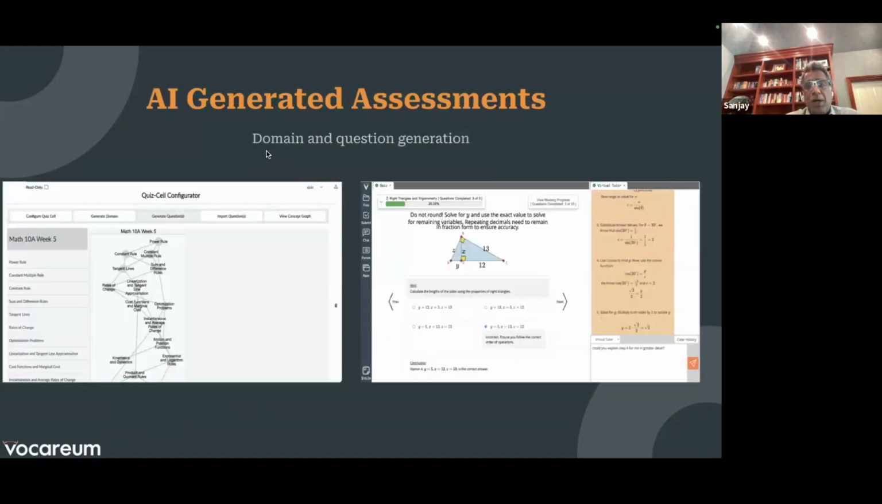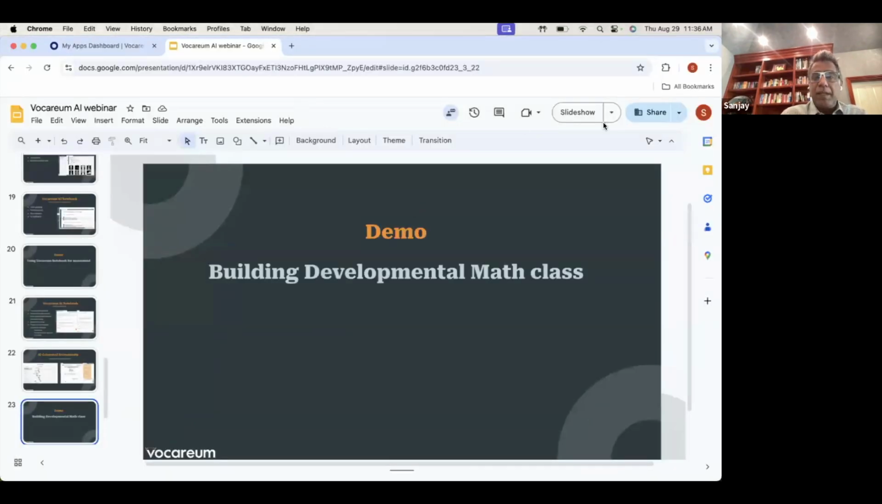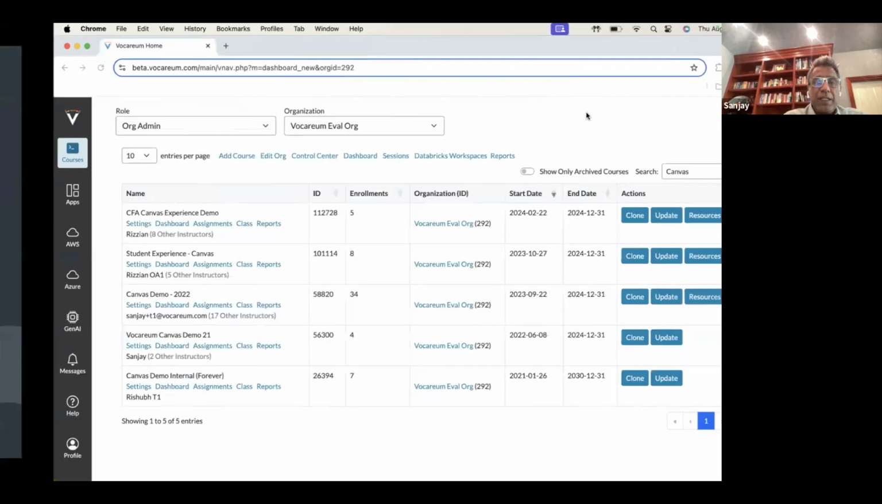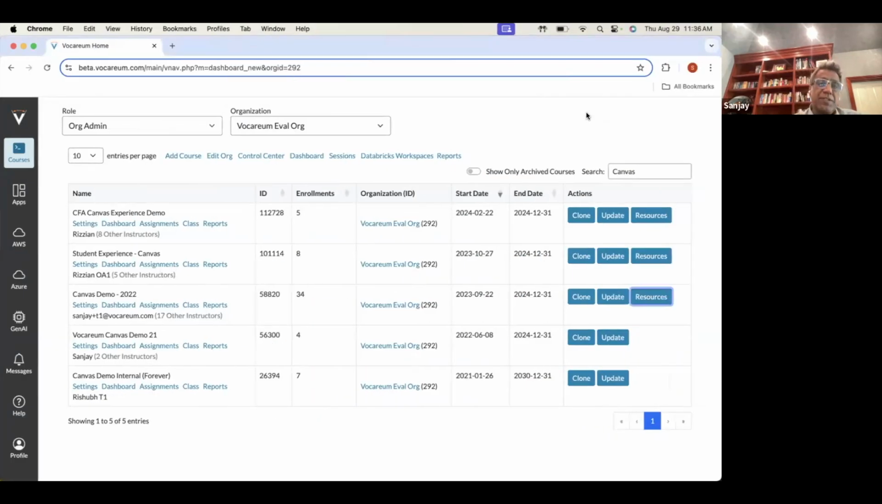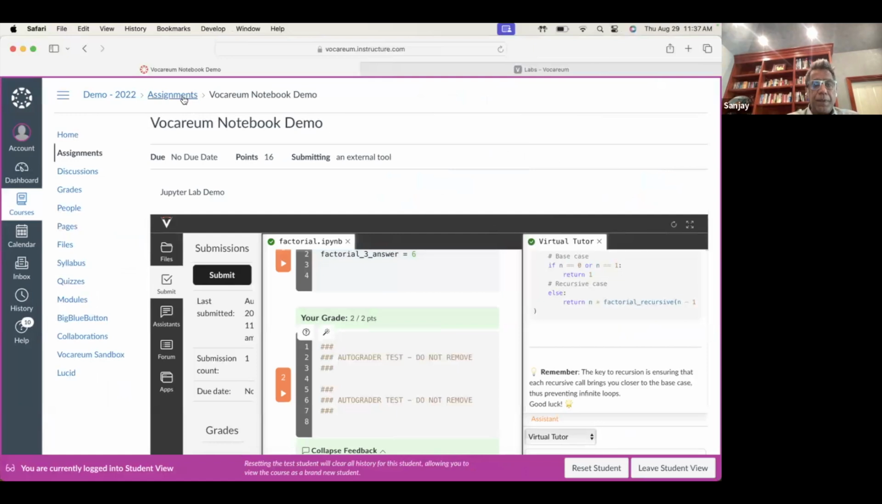Then the last thing we want to talk about is AI-generated assessment. Maybe what I will do here is just show you in the context of a developmental math class. We were collaborating with one of our partners where they wanted to give students extra time. If they're coming from, say, community college into the four-year, they have to take a placement test, so we wanted to give them some opportunity to actually prepare for it. And so we created this flow.